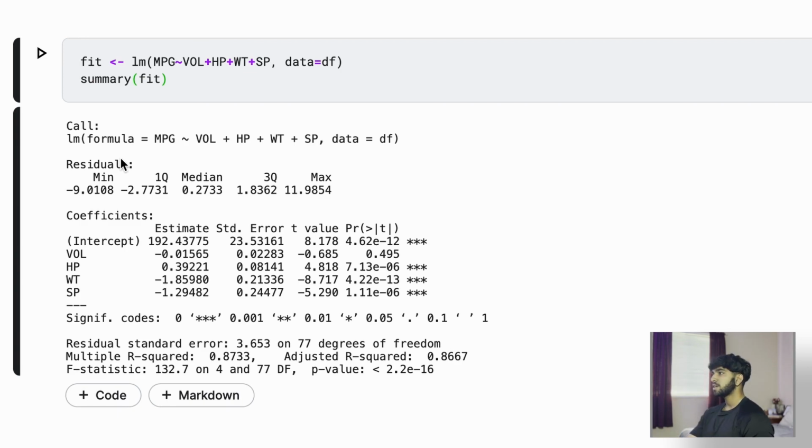The next thing I would look at is the p-value. So the stars by the p-value here is which variables are significant. You can see that all variables are significant here except for volume. Like I said before, we consider a feature significant if they have a small p-value, typically a p-value below 0.05. So you can see that weight has the smallest p-value, which means it's the strongest predictor. And then horsepower and speed kind of follow later on.